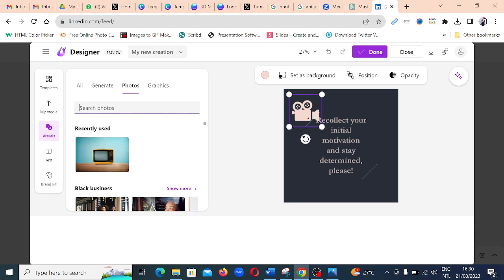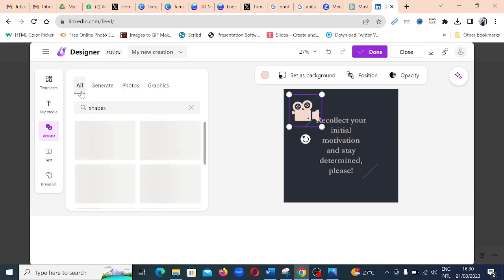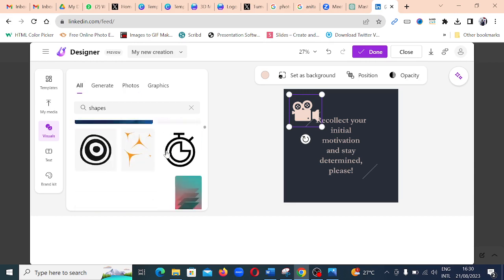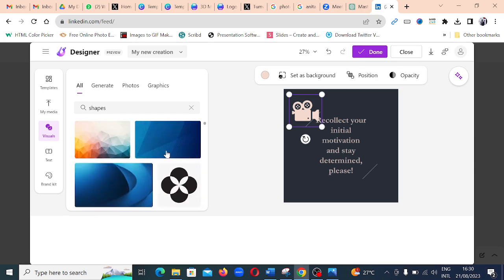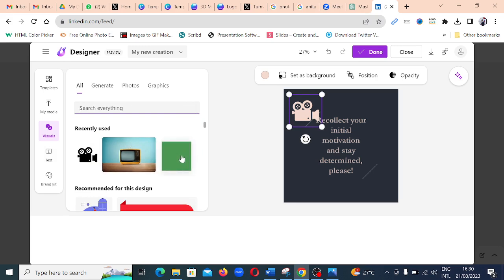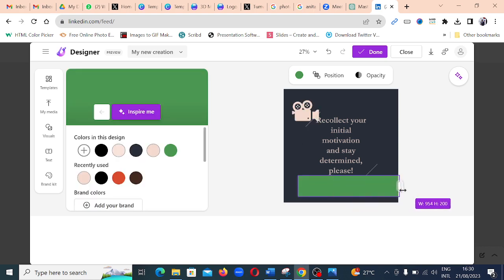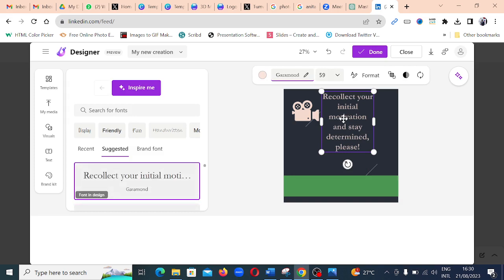Then you can also search for shapes if you want to use any shapes. If I came here to all, it provides you with good shapes there that you can use in your design. For example, this is a good shape. You can place it anywhere, be able to stretch it. Please don't be too worried about how good the design looks here. We're just looking at the different elements of how you can make your graphics here.